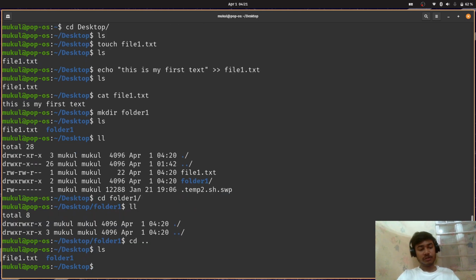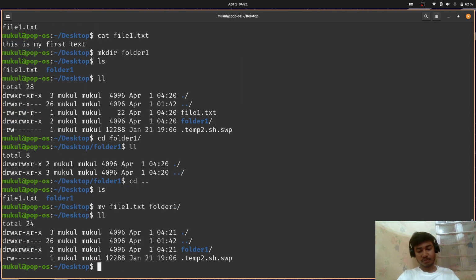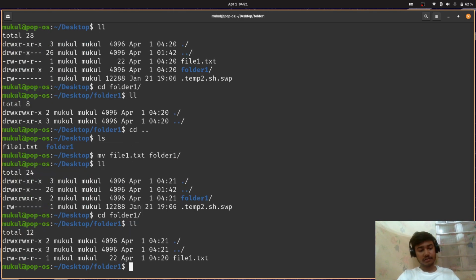If you want to move file1.txt into folder1, then we can use the move command. mv file1.txt is the source file path, and we want to move it into folder1. So file1 has been moved into folder1. cd folder1, ll. So here file1 is present in the folder1 directory.